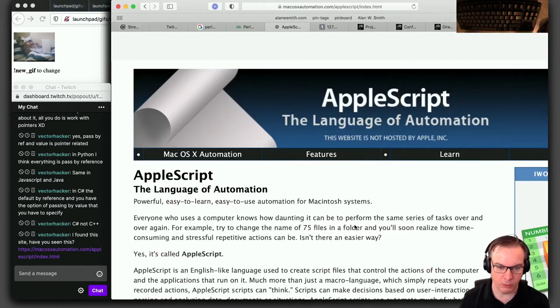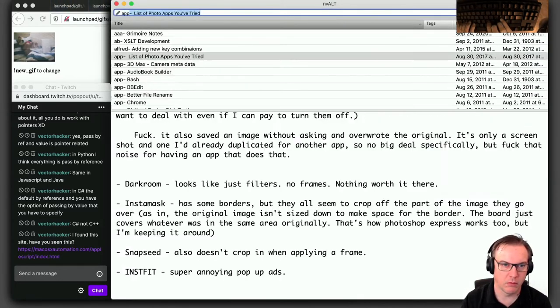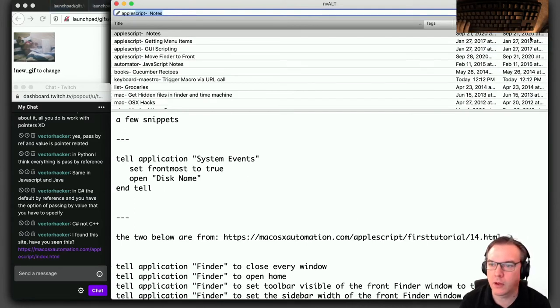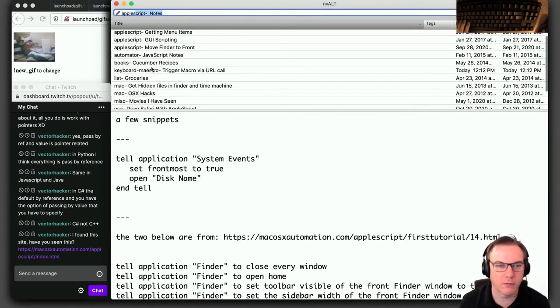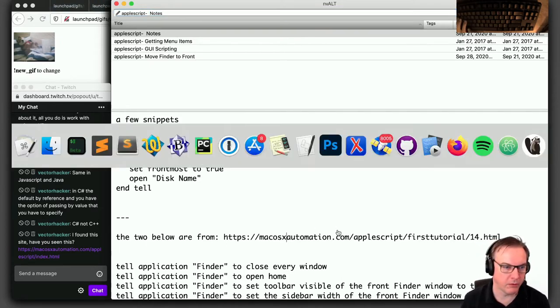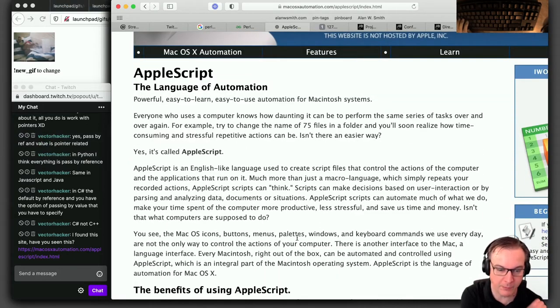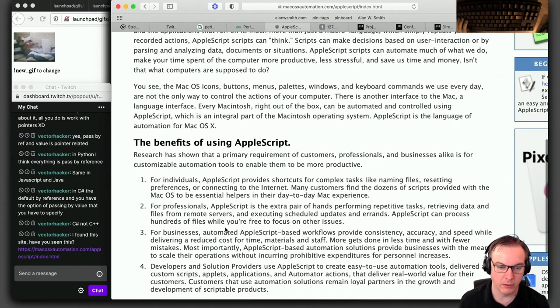I bounced, so let's actually see. AppleScript notes, see if I can find. Oh, I don't think I've moved my AppleScript notes back in here yet. There's some 2017 stuff. I've got notes that are older than that. But oh yeah, here you go. Mac OS X automation, isn't that it? Yeah, this is great. If you're doing any AppleScript stuff, it's really solid.